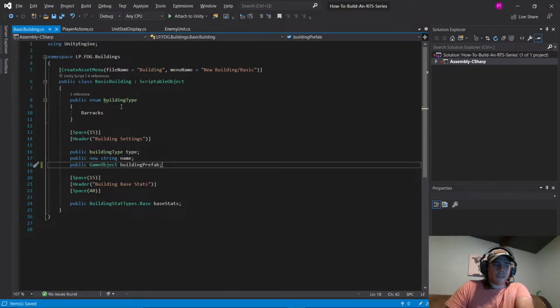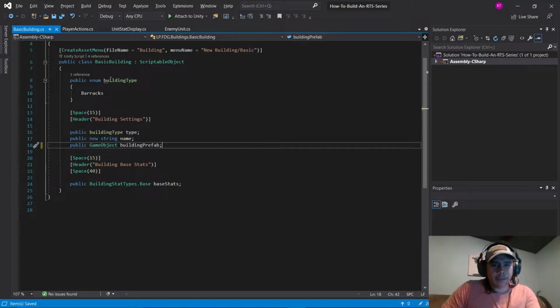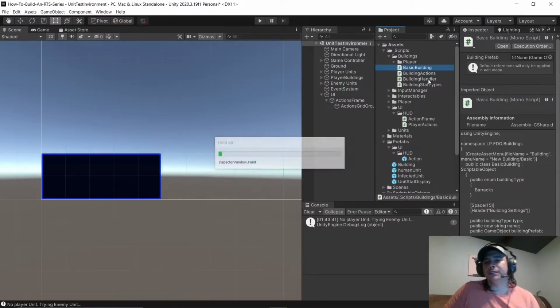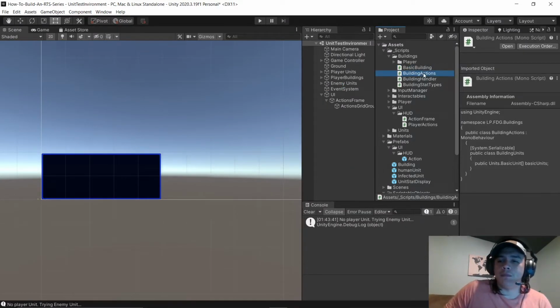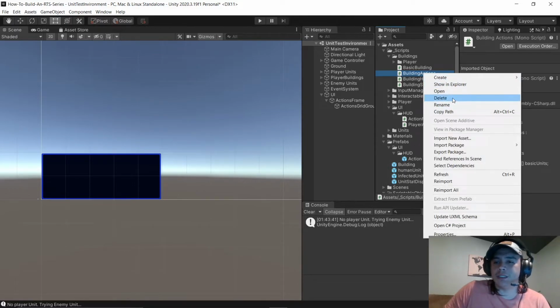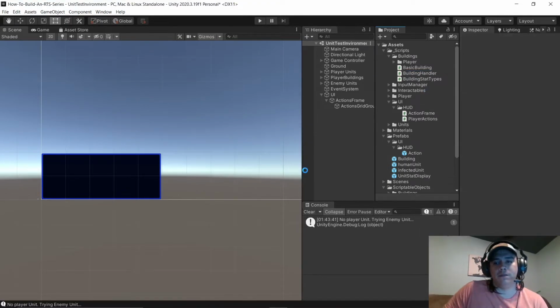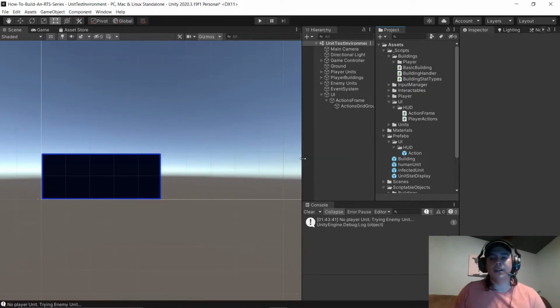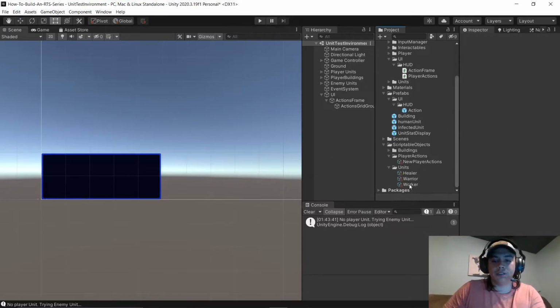Also, I believe we had build actions, our building actions. We don't need this anymore. Let's just delete this. And we're going to delete it right now because we don't want to forget later and have a bunch of unused stuff in here. So that's building actions. Let's just get rid of that because all of our actions are going to be handled right here, with our little scriptable objects that we got going on. Okay.